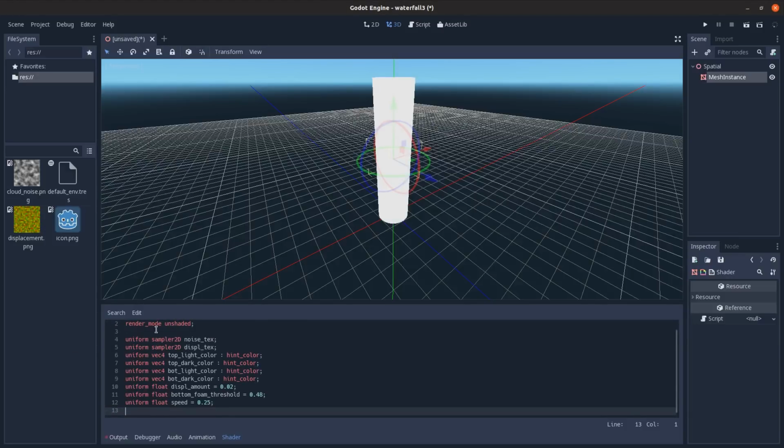And then we're going to have a bunch of fields here. So this is the noise texture, this is the displacement texture, then the top and bottom light and dark textures. I want it to fade. The light and dark will fade to the bottom basically. It'll be slightly different at the top and bottom. Then the displacement amount, that'll be used for a ripple effect around it, how much it'll ripple. And then we're going to have foam at the bottom, and this threshold will control how high the foam is. And then the speed will be how fast the waterfall falls down.